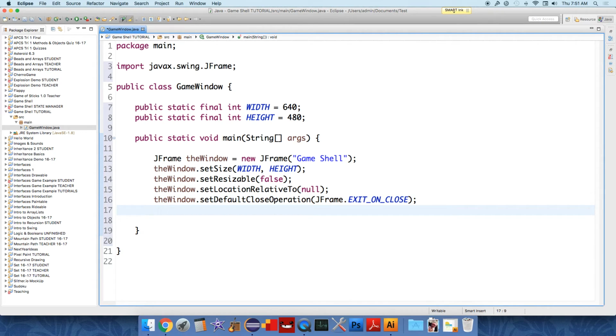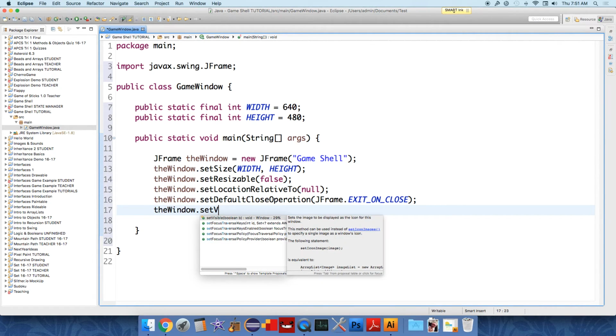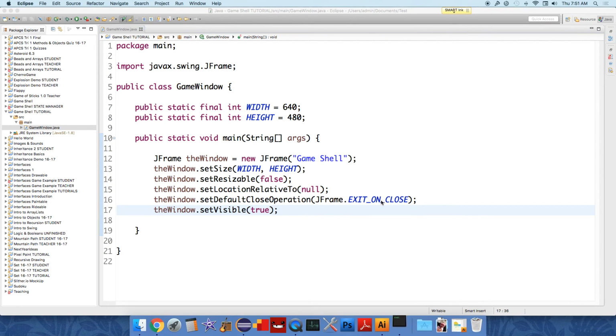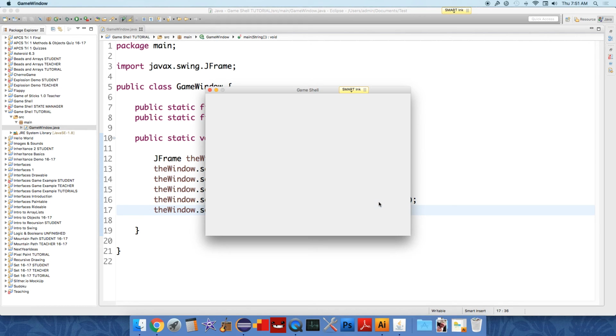And finally, once you set all the parameters, you want to say the window dot set visible, because you can imagine that there are times where you want a window to exist inside the program that's running, but not to be visible to the user, and so you can change the visibility with that command. And now if we run our program, we should see a window pop up in a minute once it compiles. That should be 640 by 480.